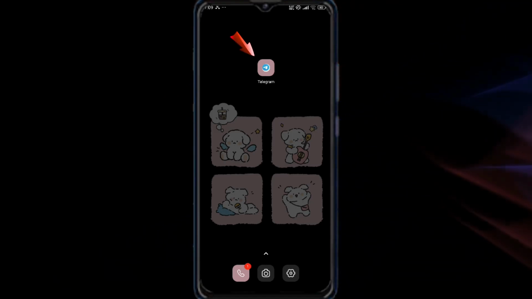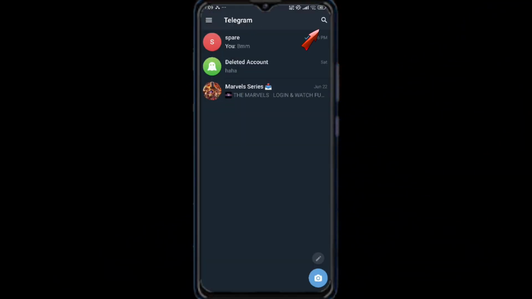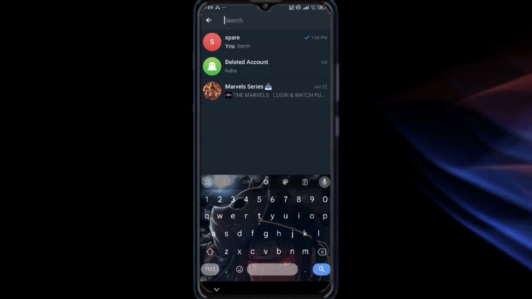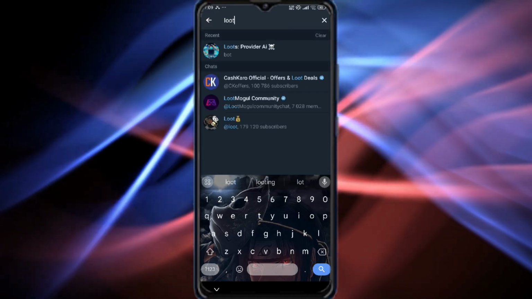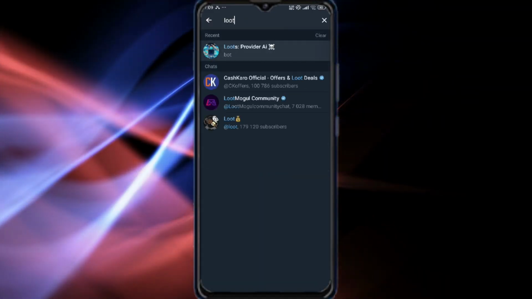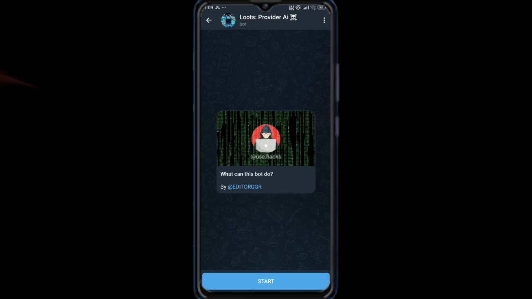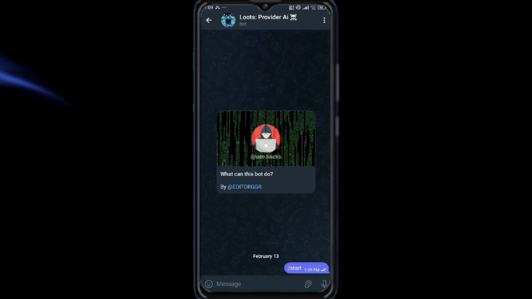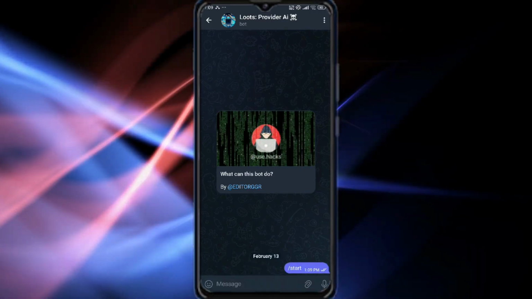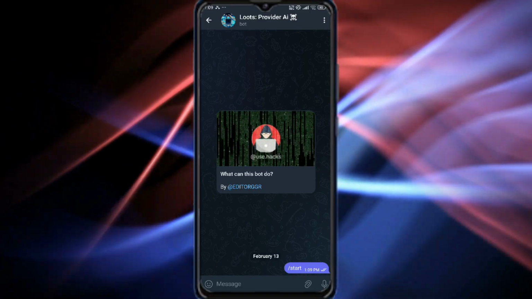Let's go. First, open the Telegram app, tap on the search icon at the top right and type in the name of the bot you want to add. Once you find it, tap on the bot to open the chat. Now, tap Start to activate the bot. Some bots might ask for permissions, just follow the prompts.